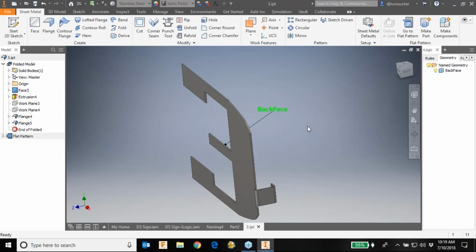Those are a couple of quick topics on some of the new stuff inside of Inventor, and I'll pass it back over to Scott.